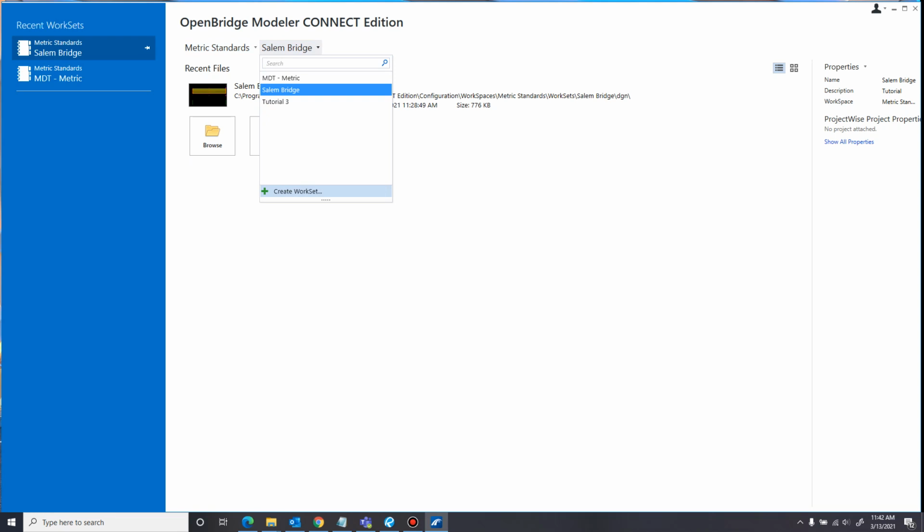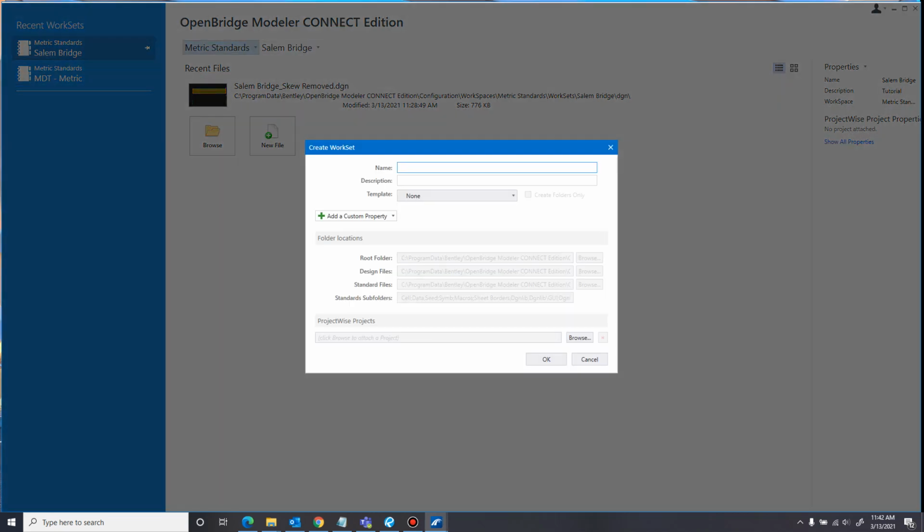Next is you'll want to either create a new work set or select an existing work set. If you create a work set, you'll just type in a name and a description, and you can base the template off an already existing one. When I did one, just typing something random there, it has these defaults, and I just left everything as the default when I created my work set.